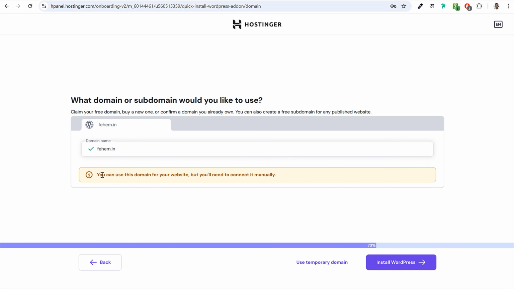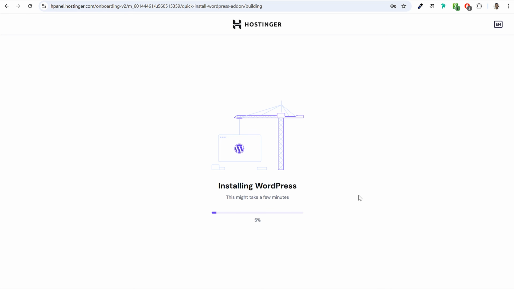So I'll select yes. And now it says you can use this domain for your website, but you'll need to connect it manually. So in the next step, I'll show you how you can manually connect your domain name with your Hostinger account. Once it is done, click on install WordPress. And again, WordPress has started installing on this new domain name. Again, a very small process, hardly takes around 2 to 3 minutes.